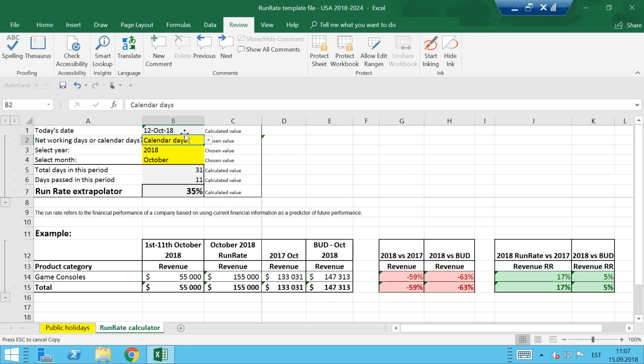Its cons are that it does not take into account those days when you are not having any business, when you are not selling. For example, most organizations are not working on holidays or weekends. And so you get a distorted result for the run rate if you are using calendar days.